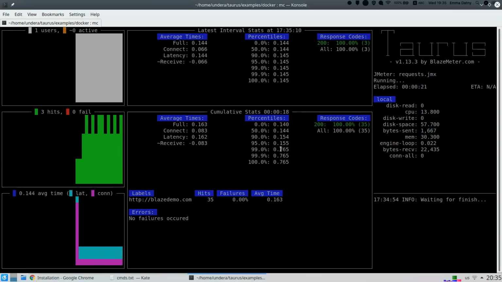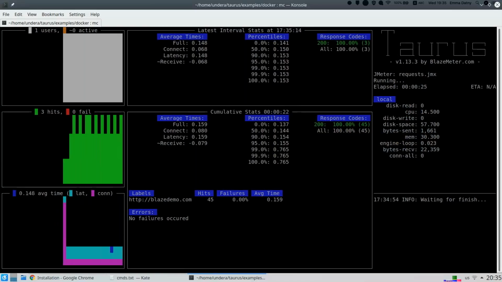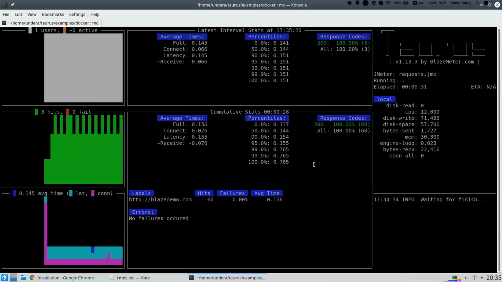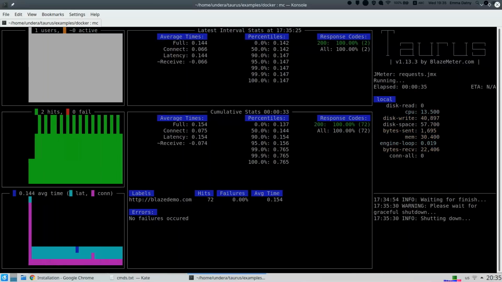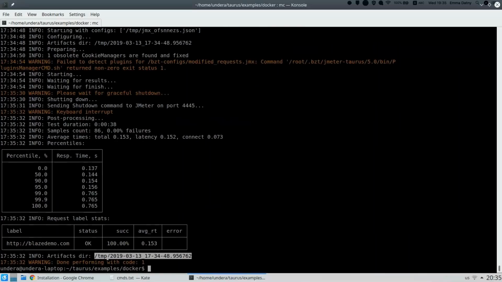So we cannot see the JMeter log, for example, in case we see some failures and we need to figure out if we miss some plugins or some dependency files. How do we get the artifacts from the Docker image out? We see that the artifacts directories are created by Taurus in the TMP directory. So to actually get the artifacts out, let's mount not as bzt configs, but as TMP.